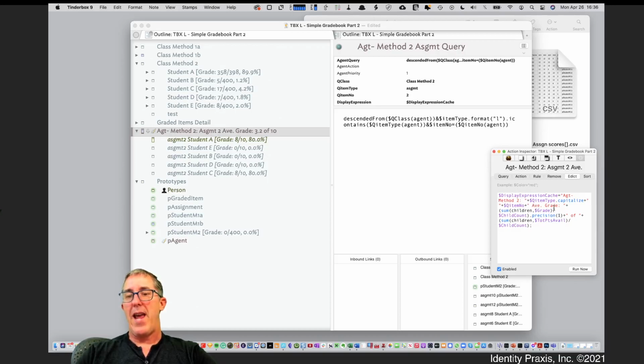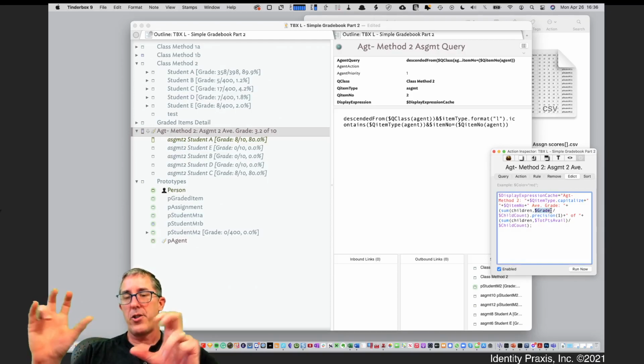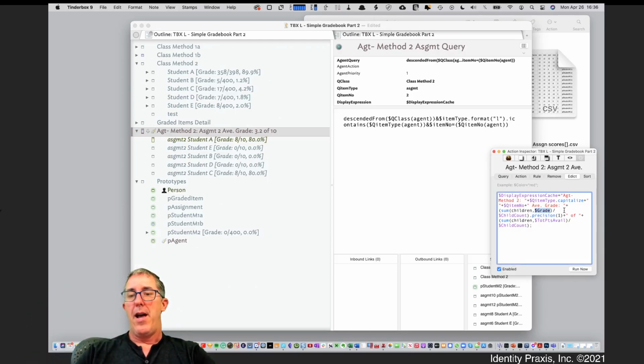And then I'm saying show the average grade, that's in text. And now I'm saying sum all of the children's grade attribute, and then divide it by the number of children that are in here, so the number of students that are in this class. And then give it a precision of 1, so 1/10 of a result. And then sum all of the children and the total of points available divided by the number of kids in the class.